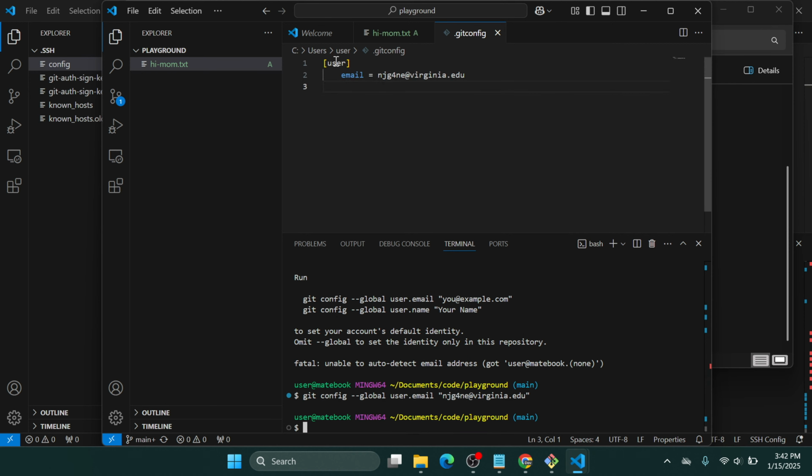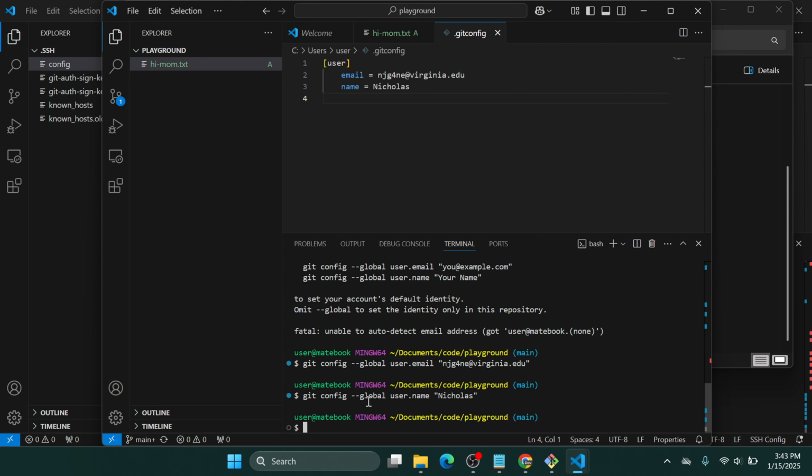So see, it added user.email equals njg4ne. And then I'm going to do the same thing with name, user.name, Nicholas. I'm not sure, but I don't think it actually checks. It may check your email associated with your account, but I'm not sure that it will check your exact name. So this is just so that when you're committing, it's clear who is doing that committing in your GitHub repo.